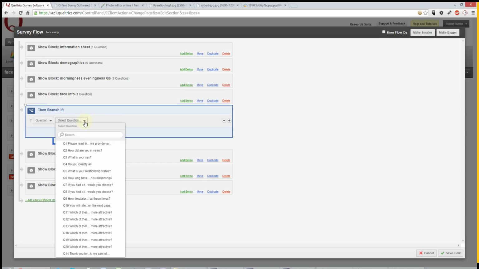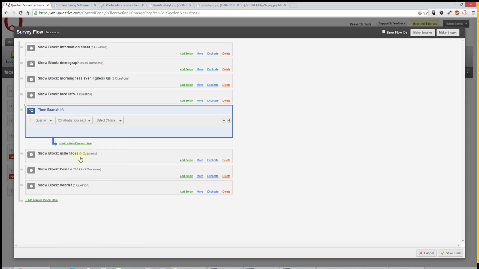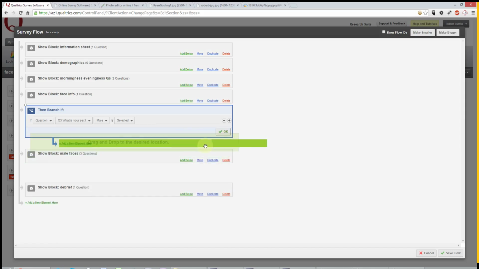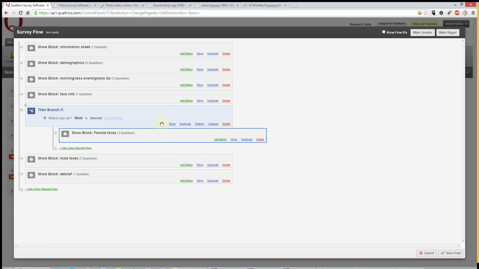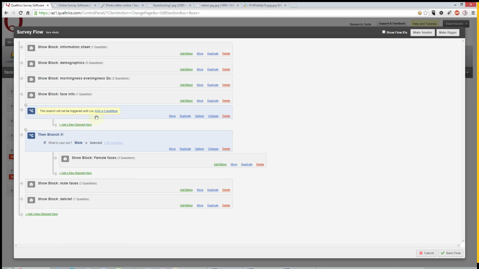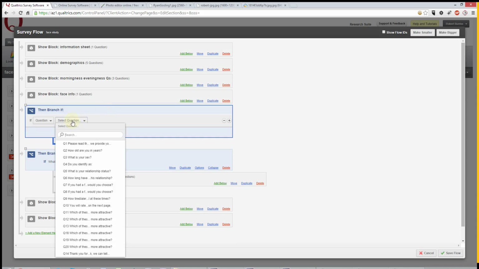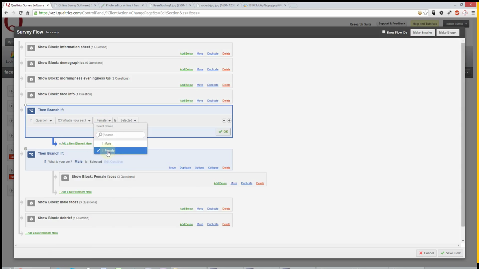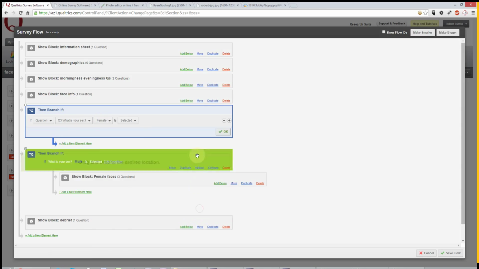I can say if people answer that they're male in the what is your sex question, they're going to see the female faces. And we'll add a new branch. If people are female, they're going to see the male faces. Okay?